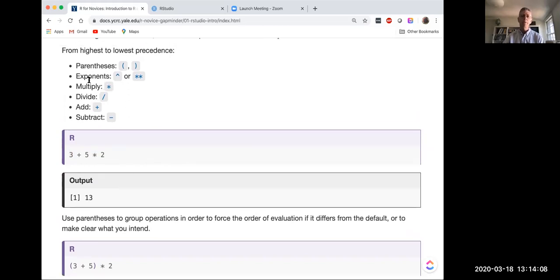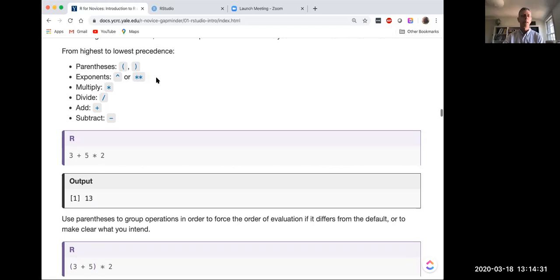So this is a very short list of the precedence rules in R. There are actually a lot more precedence rules than this, but these are the most important ones, arguably. You can always set your own precedence with parentheses, because parentheses have the highest precedence. So that always wins. And then below that you have exponentiation, multiply and divide. This is actually slightly incorrect. Multiply and divide have the same precedence, they're equal. And add and subtract are also equal.